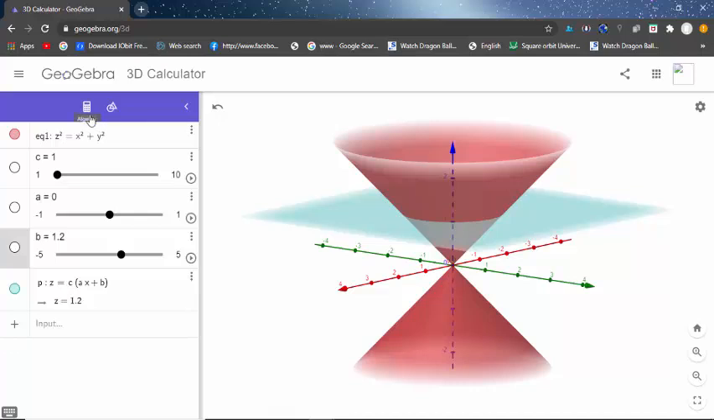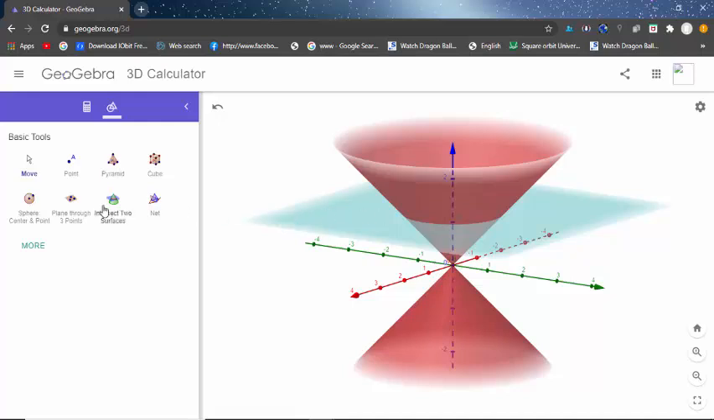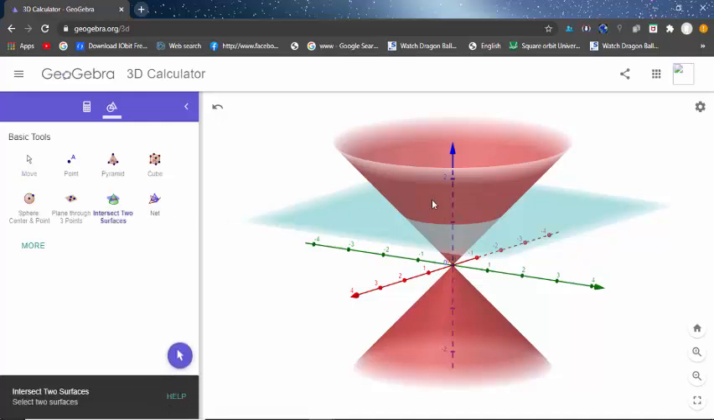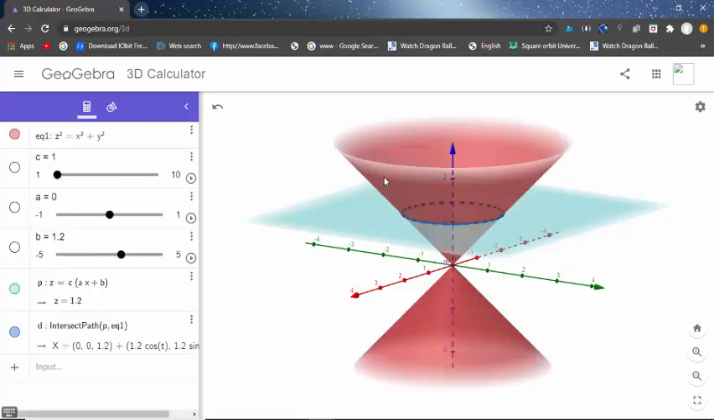From the calculator, from the upper right, we'll move in this figure from tool and select intersect two surfaces. Now click this one and select this one and the plane. So you click on the cone and click on the plane, and you now have that broken line, which is the intersection. If you try to move, let's go back to calculator.